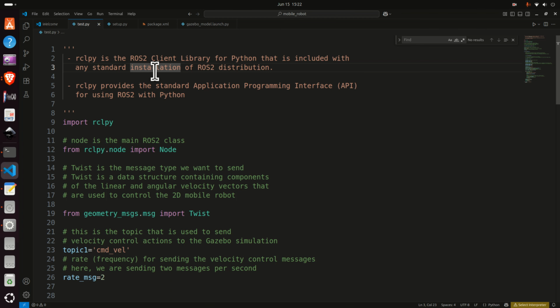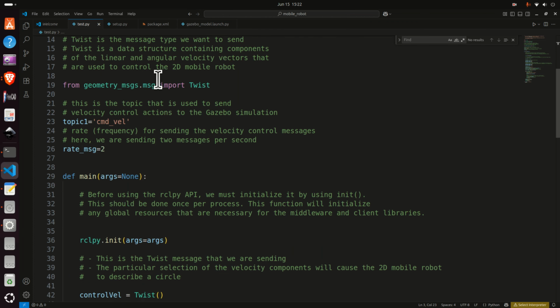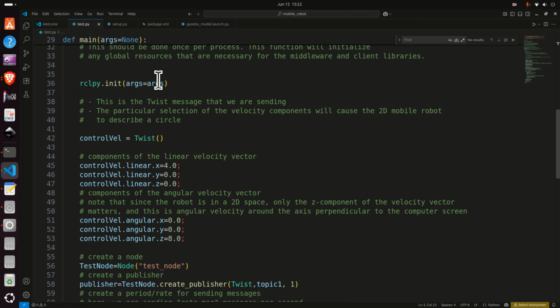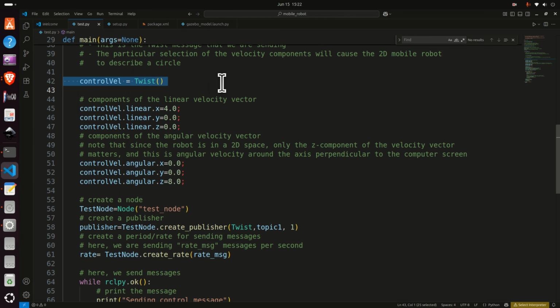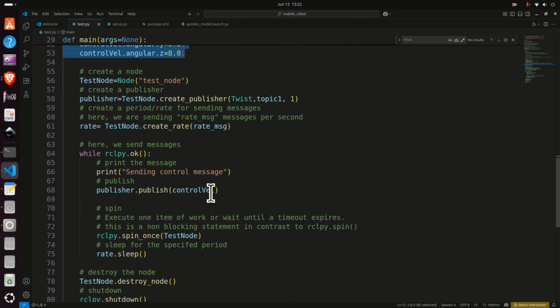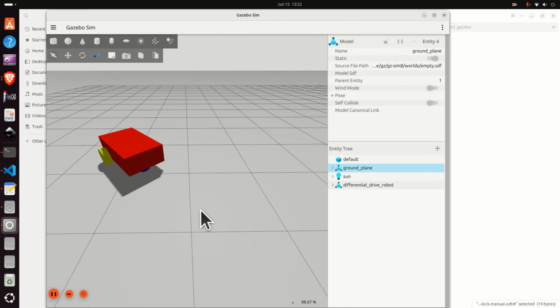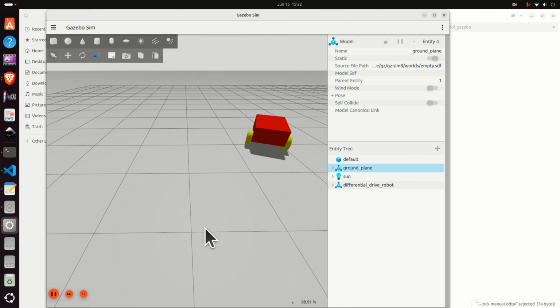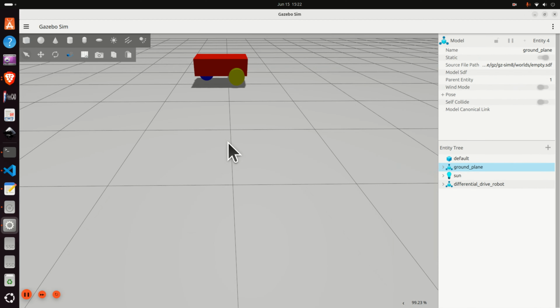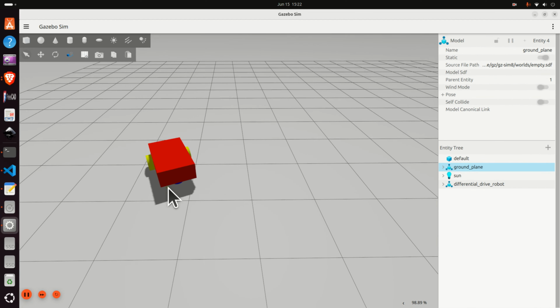Here is the Python code that's used to control the robot motion. The idea is relatively simple. Over here, we create a message of the type twist. A twist message contains control commands for linear and angular velocities. We select the linear velocity and the angular velocity, and then over here in this while loop we publish this message. This message is being sent to the Gazebo simulation, and in this particular case the robot describes a circular trajectory. Everything explained in this video tutorial can easily be generalized to other types of trajectories.